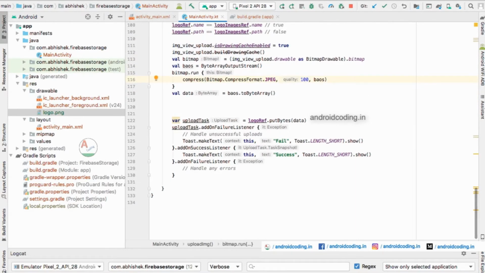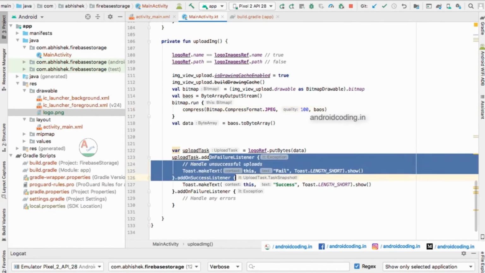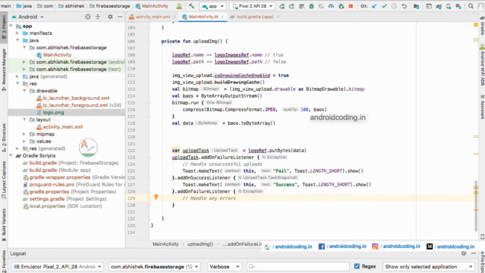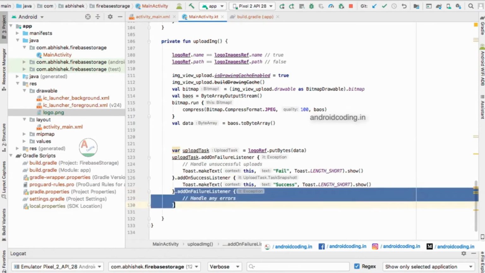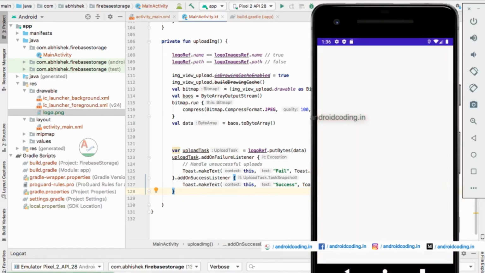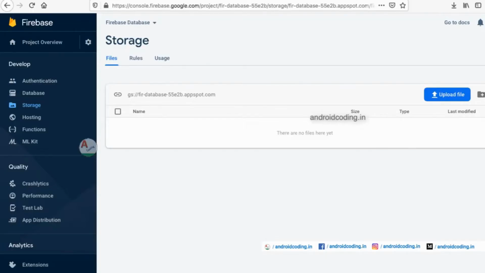So here we will upload this particular bitmap, and this is a listener we are providing here for the upload task, an on success listener and an on failure listener. Here we already have a failure listener. Okay, so let us run the code and see. So here our application is loaded. Let us place it aside of our database.